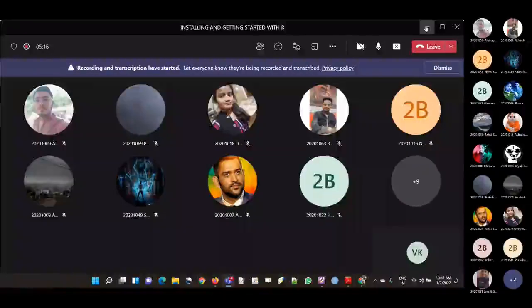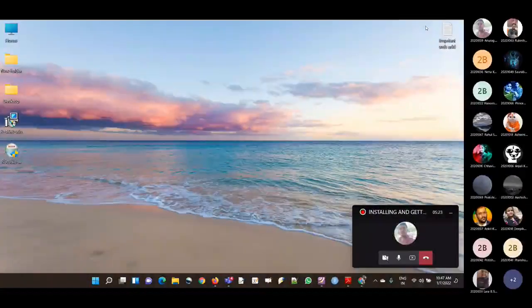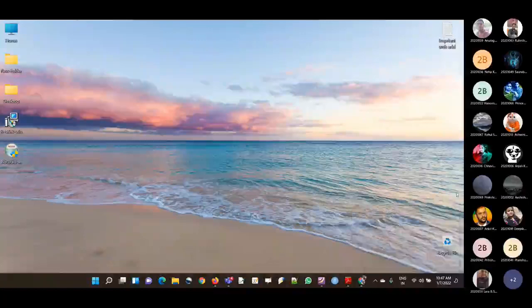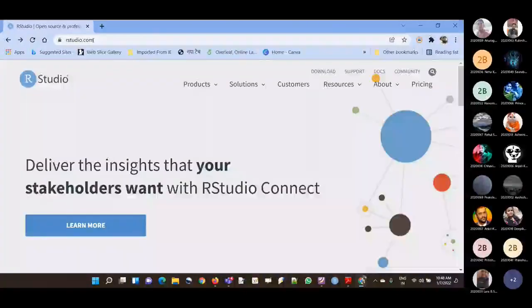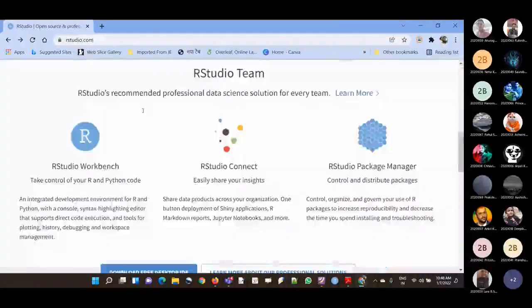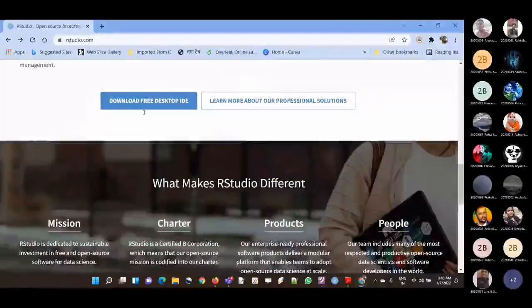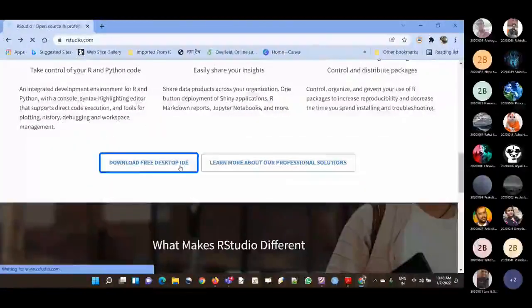We are going to learn how to download and install our software and how to get started with this. So for downloading, you need to visit rstudio.com, and then you can scroll down on this web page. You can see here "Download free desktop." Okay, so you click on it, you will be redirected to another page, and you just scroll down.